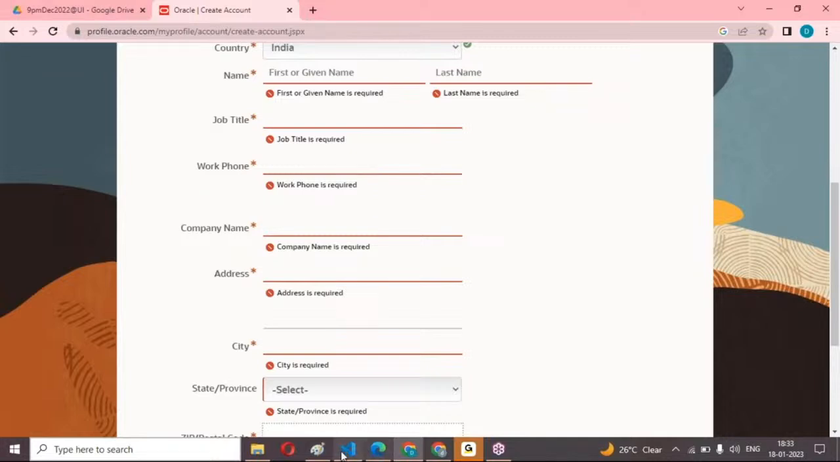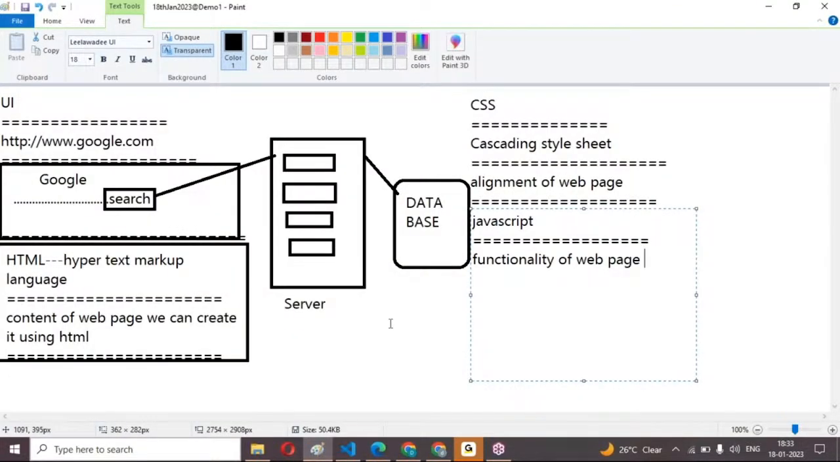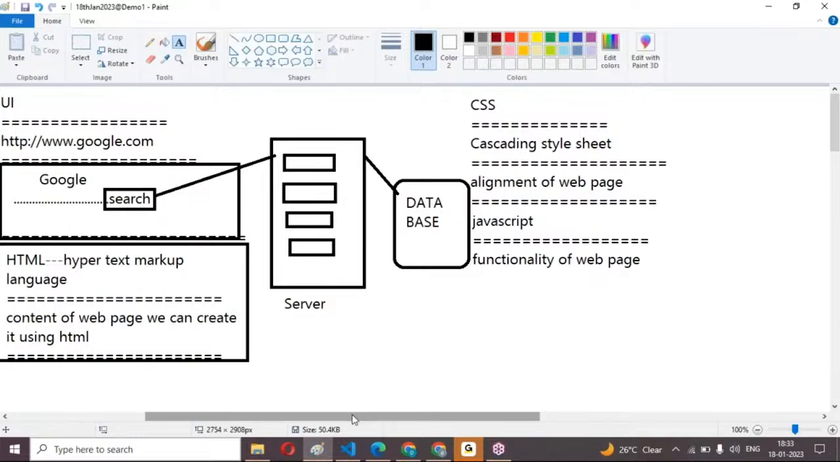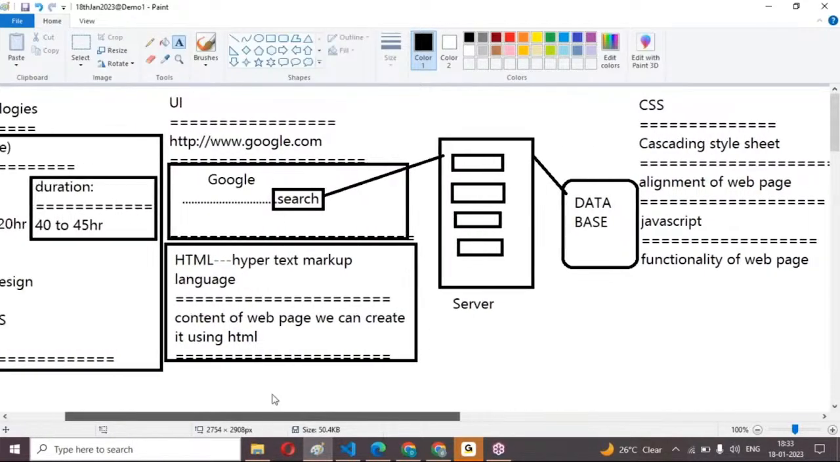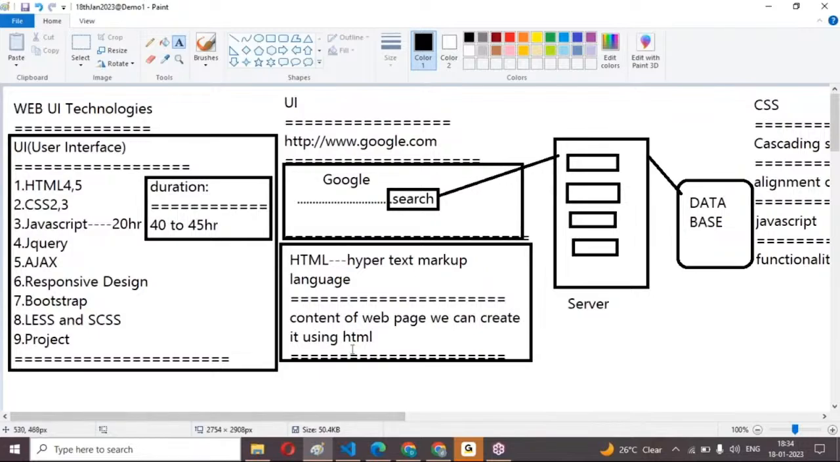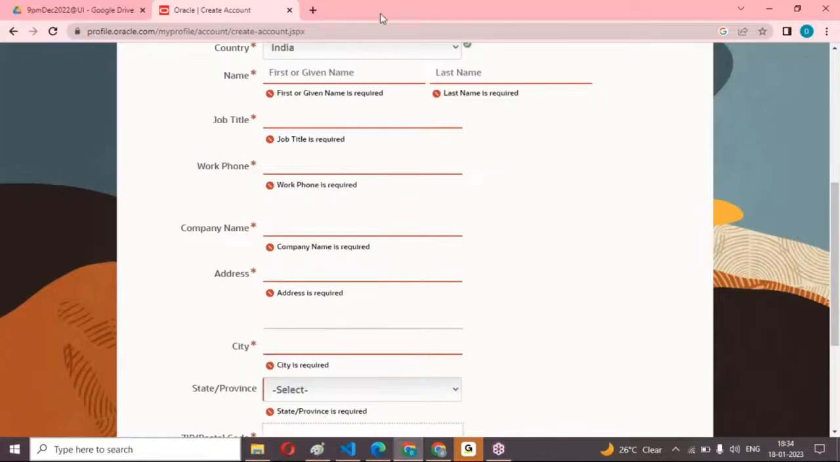Here, in today's session, we discussed the use of HTML, the use of CSS, and the basic use of JavaScript. Okay, I'll show you some real-time websites. Here this is one UI page.